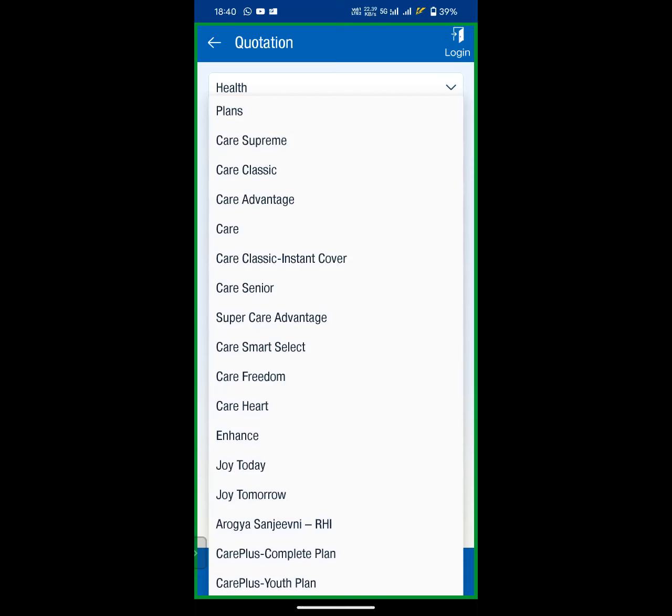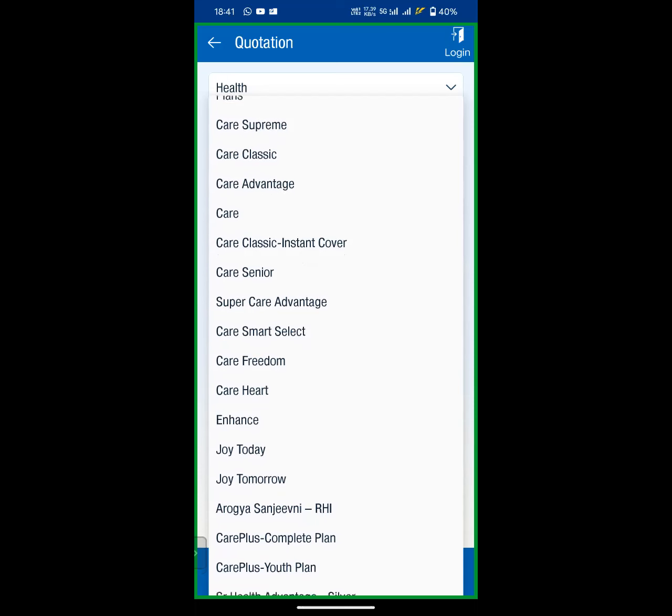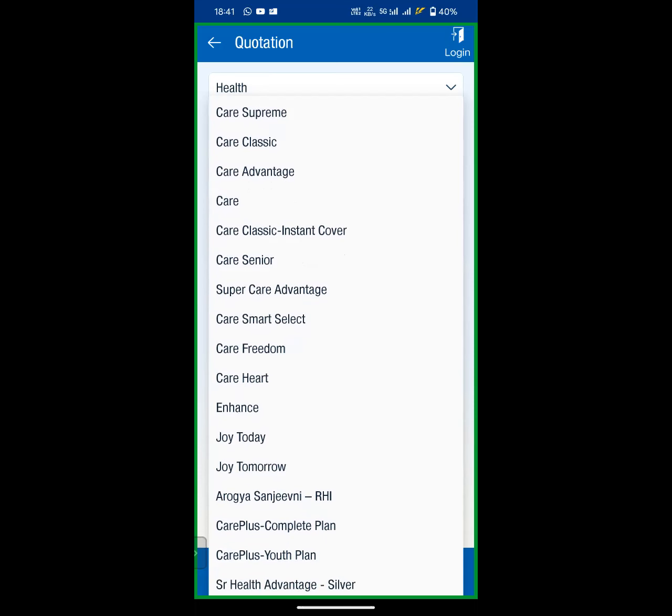And in Care Freedom, there are four sum insured options. It starts from 5 lakh. We had 3 lakh rupees, but we have stopped 3 lakh. So we have 5 lakh, 7 lakh, and 10 lakh options. So that is Care Freedom.